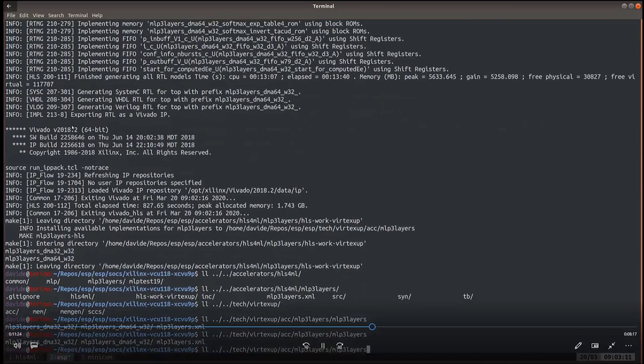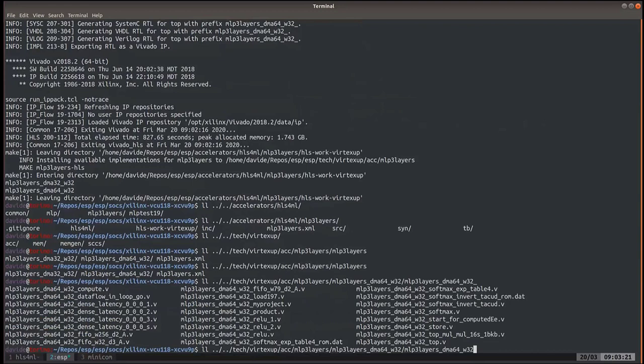Here you have two versions of the accelerator. Inside there you find the RTL. Simple. Here you see the generated RTL. There are two versions because we always generate the accelerator with 32 bits and 64 bits, because the 32 bits will be instantiated when you use the Leon 3 processor, and the 64 bits when you use the Ariane processor. Now we'll see in a second.